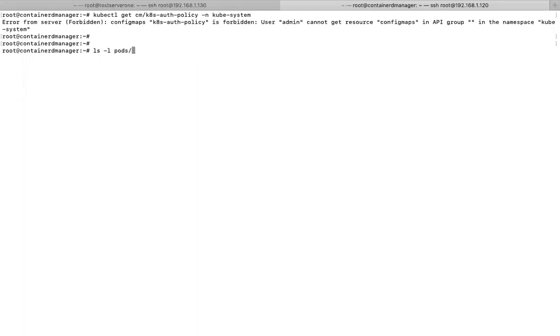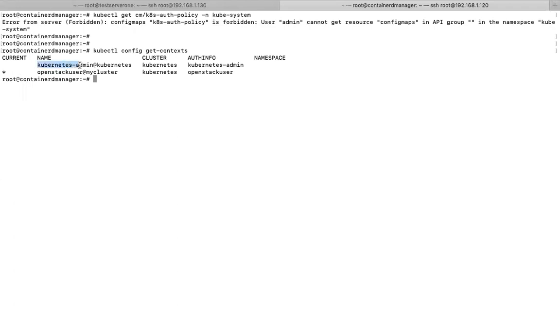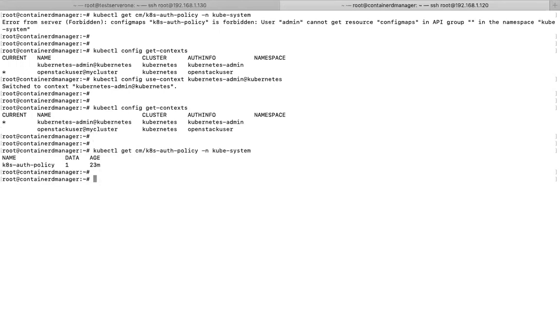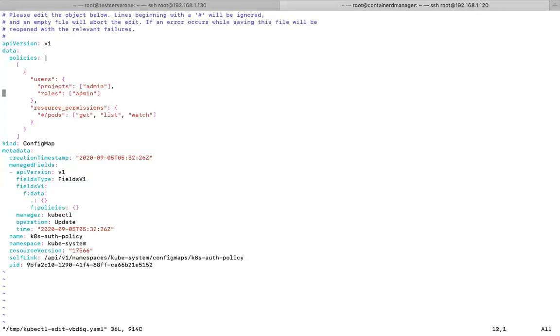Okay, let me change the context once again. So go back to the Kubernetes admin context. Now you can see this context. Now let me try to get the details. Now you are able to get, let me try to edit. In edit, I want to give create access. Go here, just give create access. Delete, I don't want to give. When you apply the changes, it will apply to the actual Keystone auth policy pod.